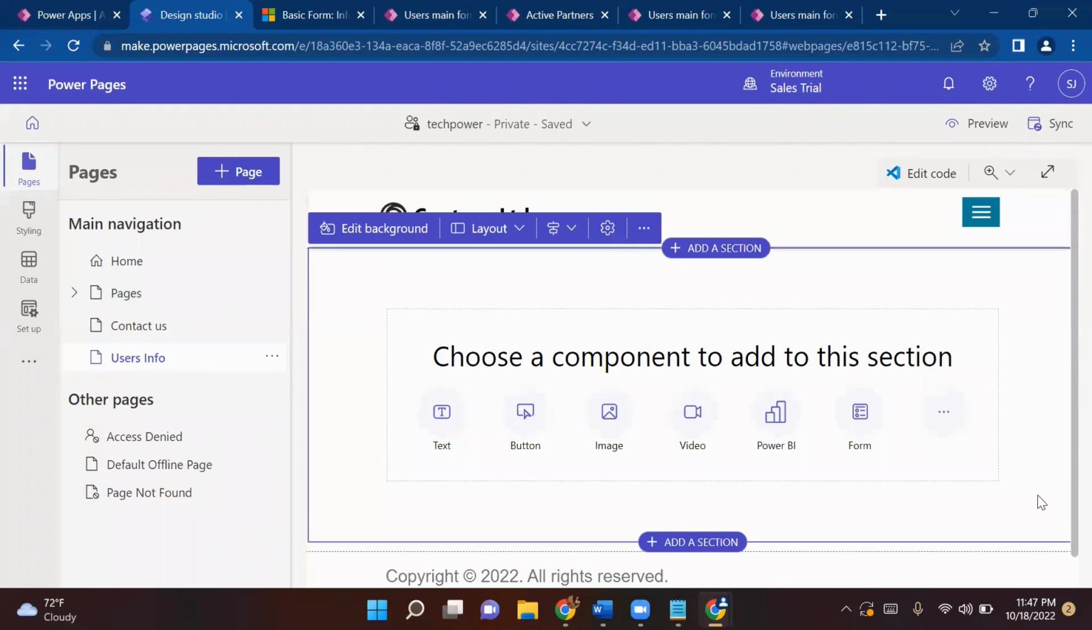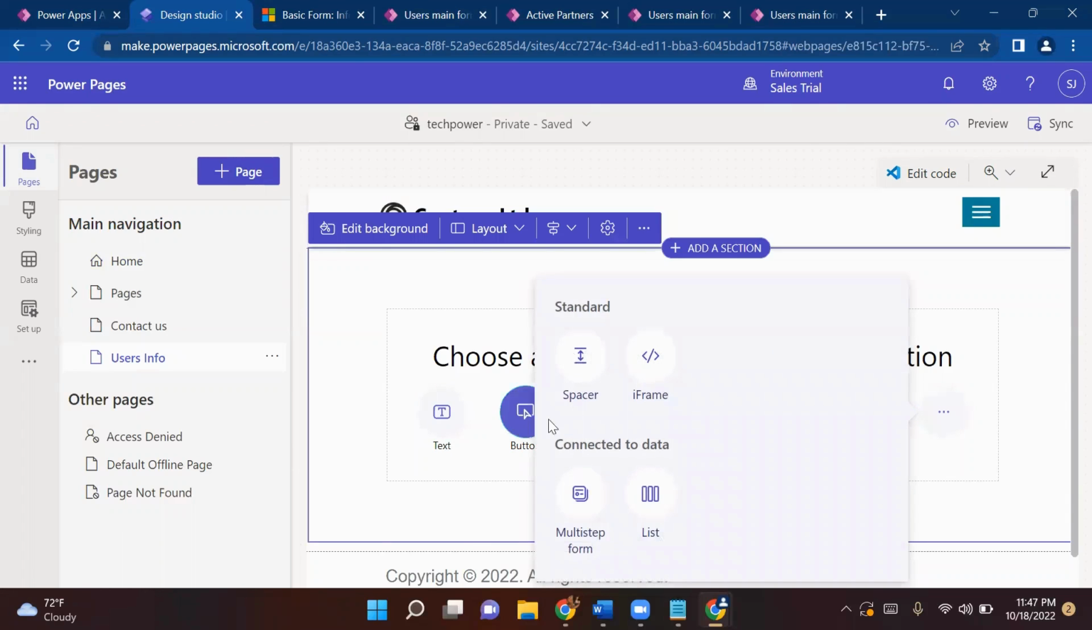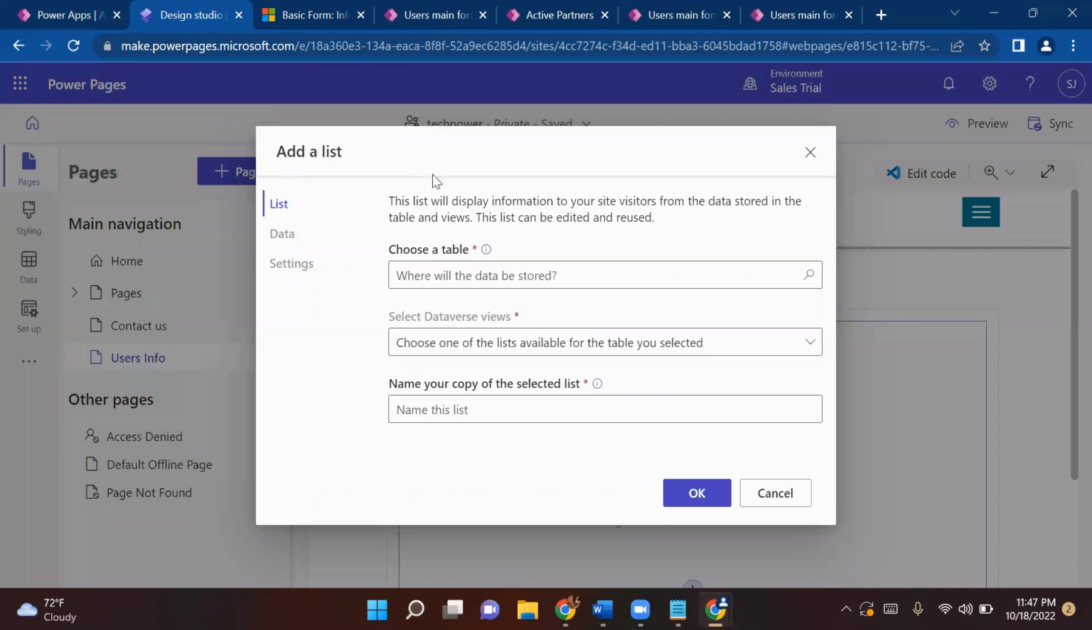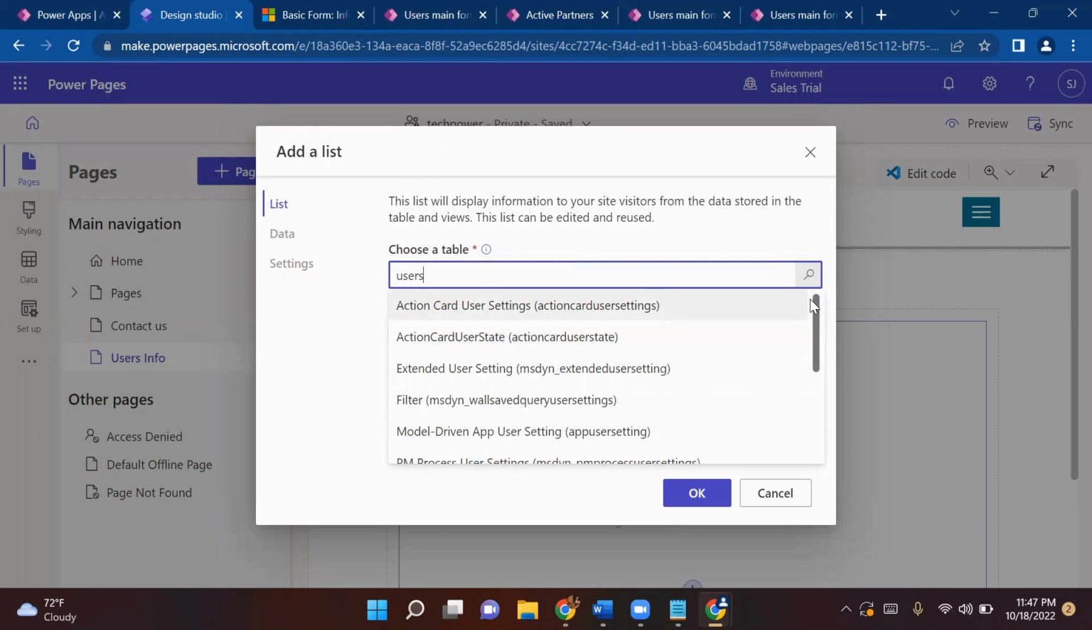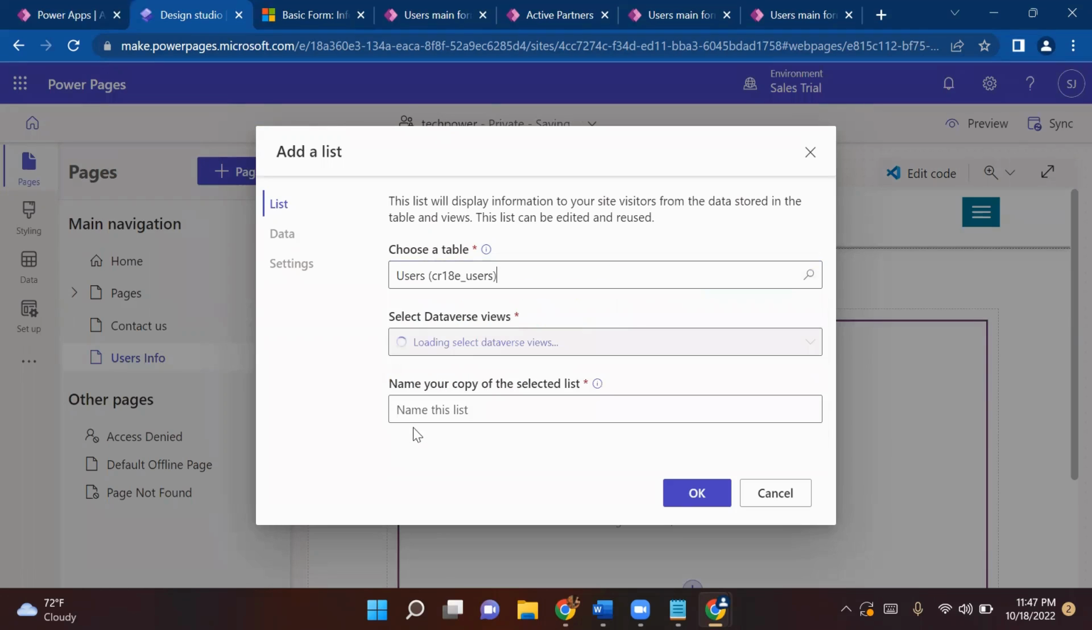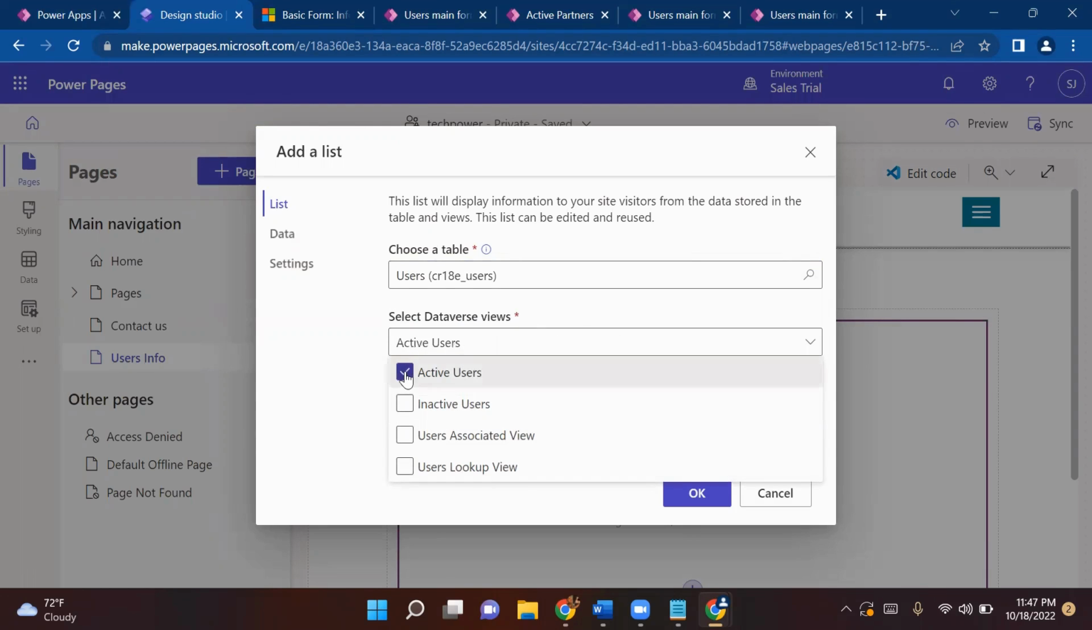So here you can see what all you can add: text, button, image, videos, Power BI report, form, and many more things. By clicking on these three dots, you can see we can connect to multi-forms and list as well. So my requirement currently is to display the list, the user list. So I will select the table, users, view. I have created active user.